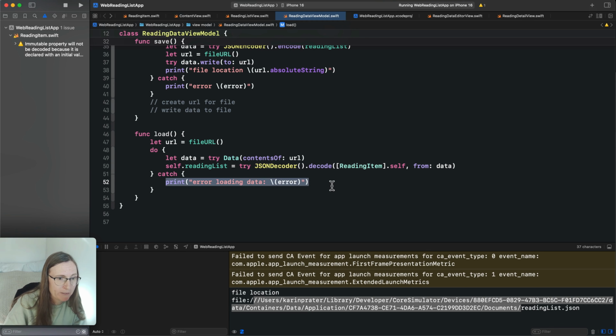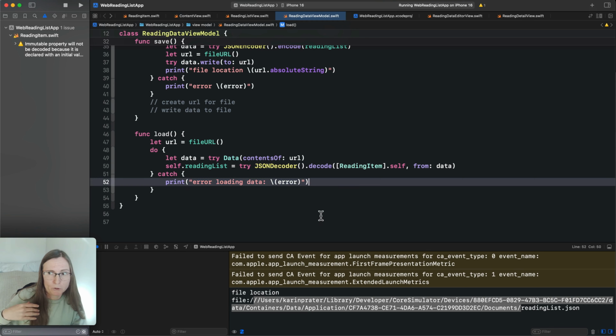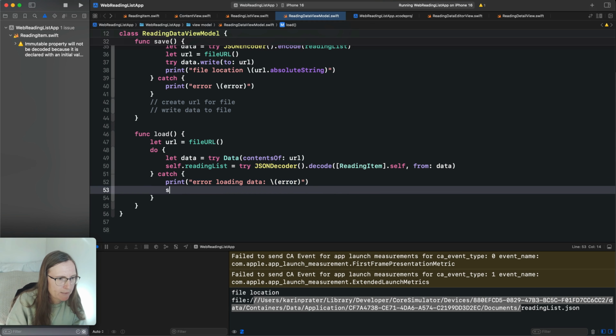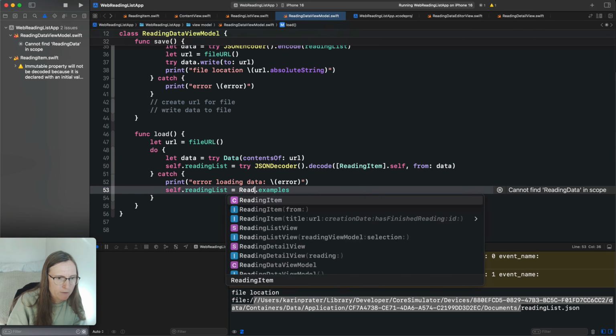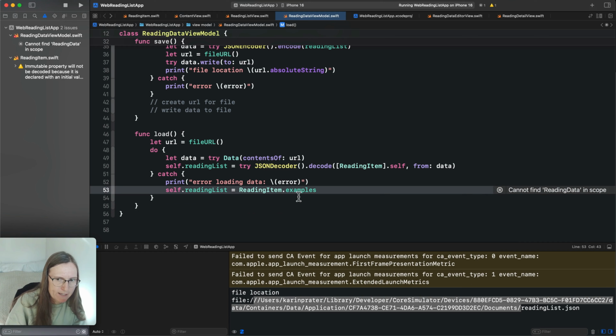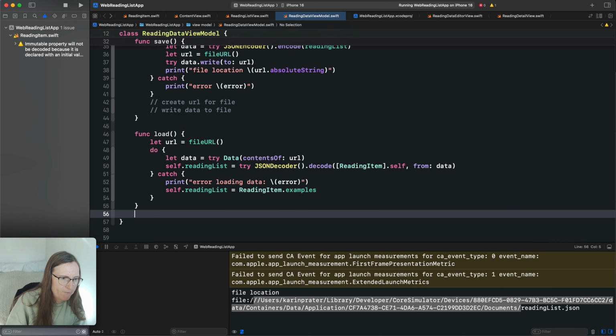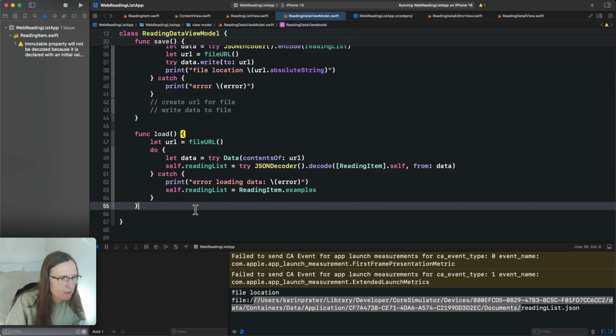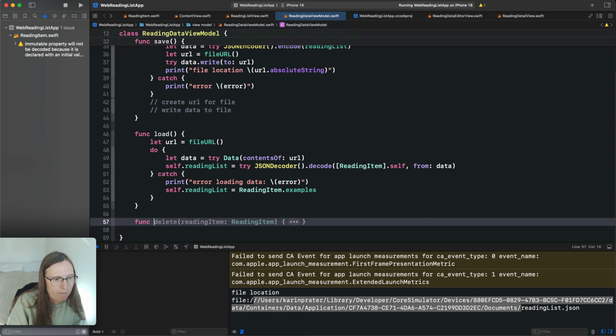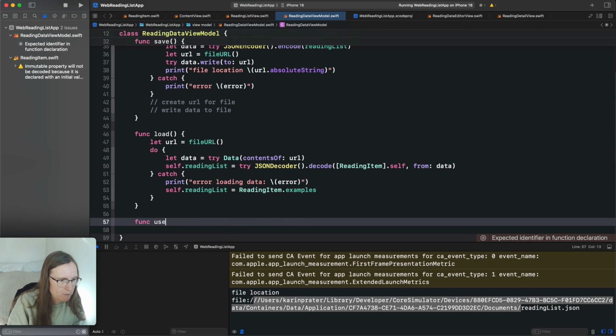So in this case, we have an error. A lot of the times you want to show default data to the user. So in this case, I'm just going to say the reading data list is the reading data examples array. The reading item is readings examples. If in the future you don't understand what you're doing, it's sometimes a good idea to create a function. This is use sample data.